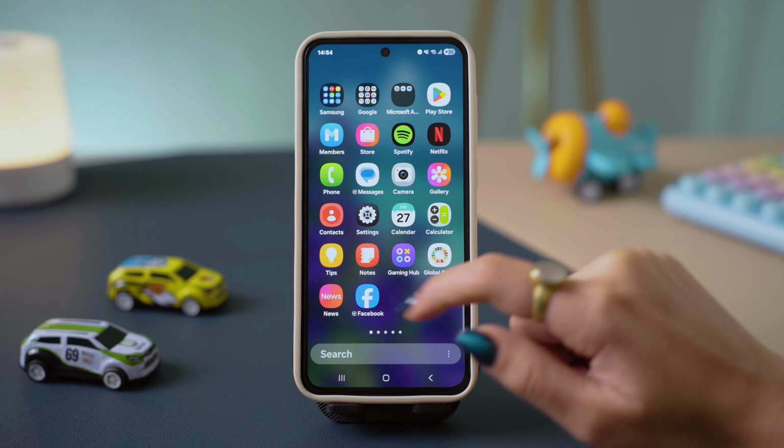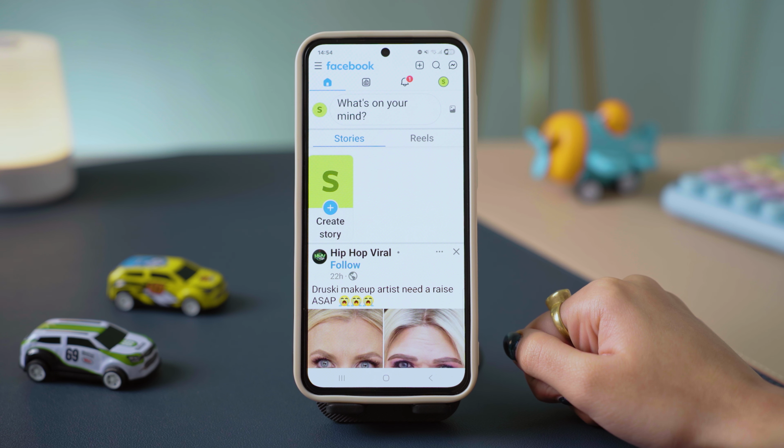So first of all, launch the Facebook app on your mobile device. Make sure that you are logged in to your account, and once you have already scheduled your post, what you can do is simply tap on the hamburger icon at the top left. Then go ahead and tap on your page profile.